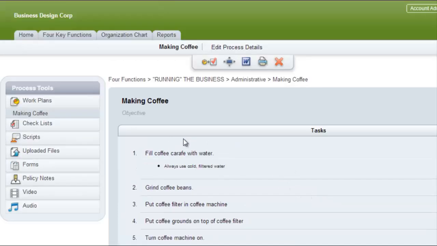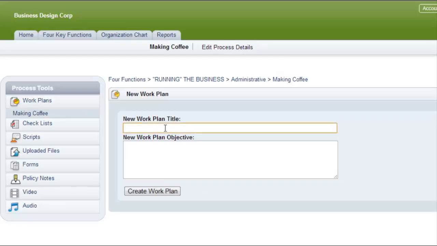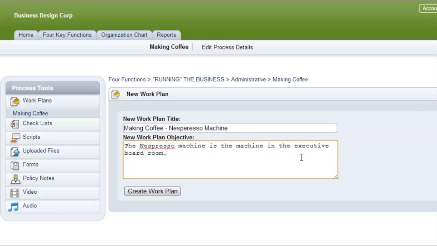Now let's say that this was the process for making coffee in the coffee machine, but I had a fancy Nespresso coffee machine in the executive office. And that was a completely different work plan. Well, it still falls into the process called making coffee, but now we've got another work plan, and this is when you would want to put a specific objective for a work plan.